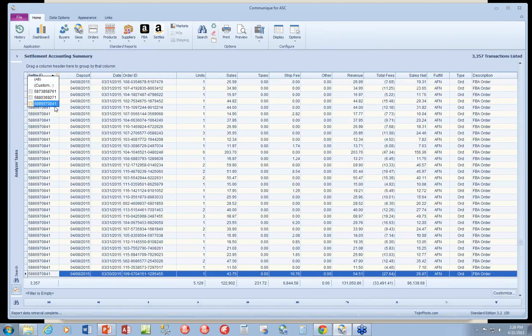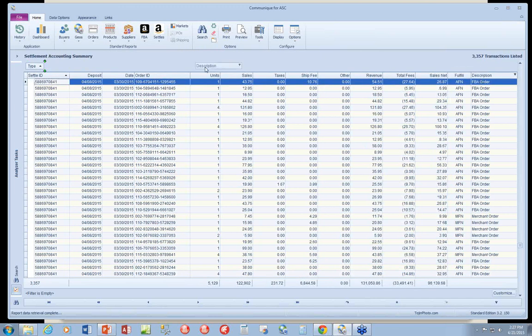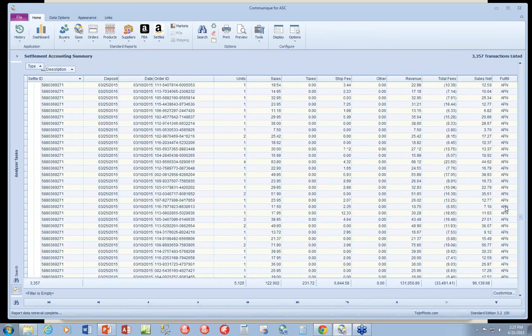We've got 3 settlements during this period. So the 3 settlements are covered during the month of March. The only transactions that we have here are those which were settled in the month of March. So any transactions in any one of these settlement files that may have settled in February or April don't show up here. And then you can easily grab this. A nice little feature of Communique: type and then description, and then you can group these by those.